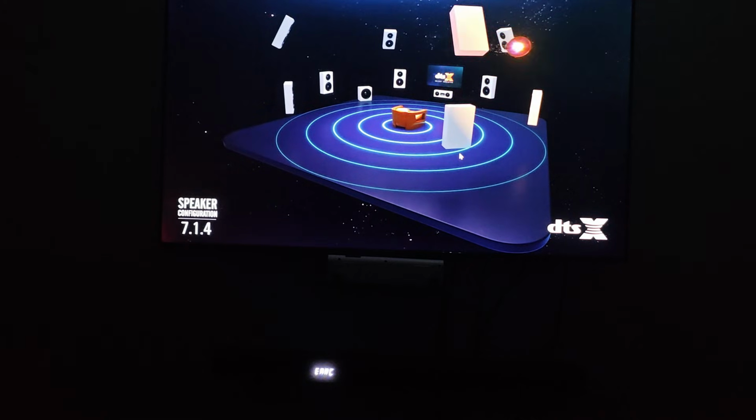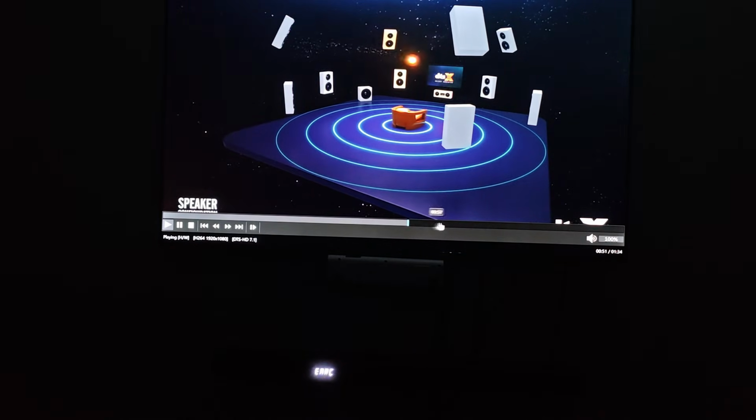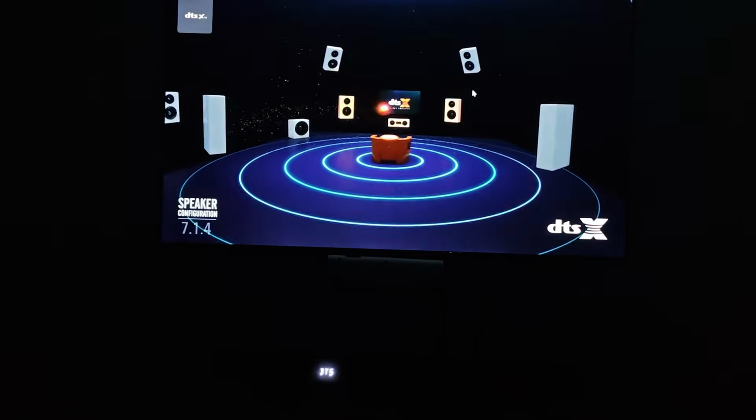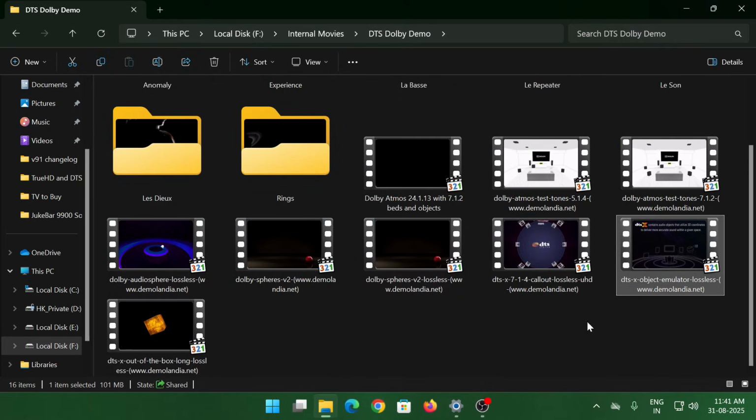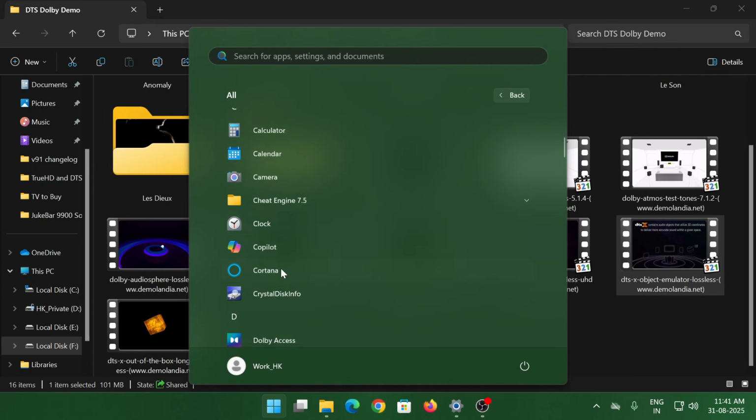I'll make a video about it another day, talking about Dolby Atmos versus DTS:X, but this is just a heads up about how it works. It's working perfectly fine, and that's pretty much it.